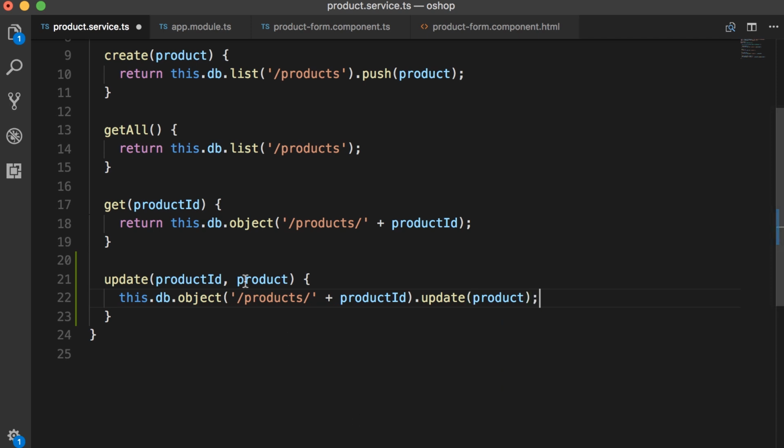Now, if this product object that we give to this method has an ID property, we're going to get an error at runtime when calling the update method. Firebase doesn't like it when you pass an object here that has an ID property or $key property, because by definition, ID or key cannot and should not be changed. So here in this product object, we should only have the properties that can be updated.